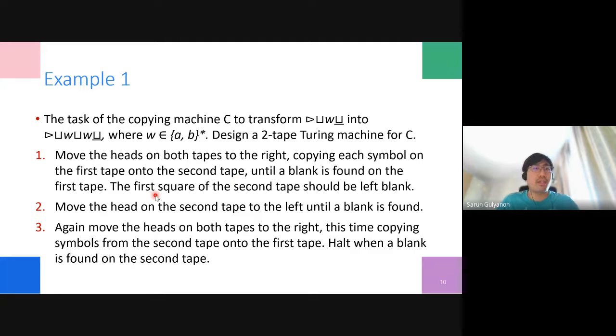So for the two-tape Turing machine, first step, we will move both heads to the right, and while we move the heads to the right, we will copy the content from the first tape to the second one. At the beginning, the input will be on the first tape only. Other tapes will not have the input. That is why we need to perform the first step, to copy the content from the first tape into the second tape.